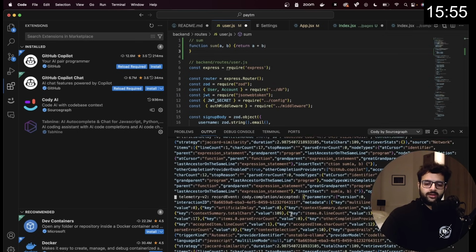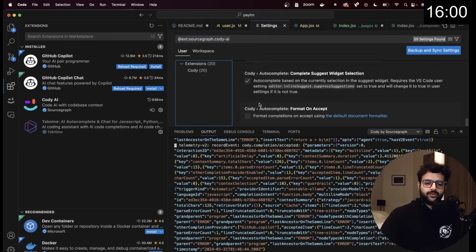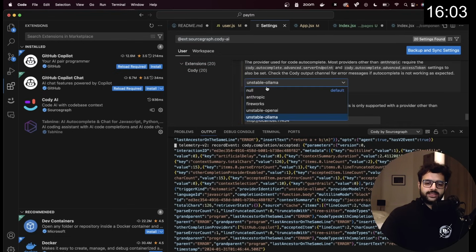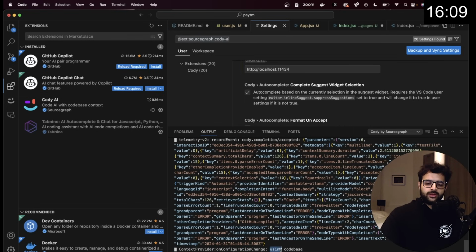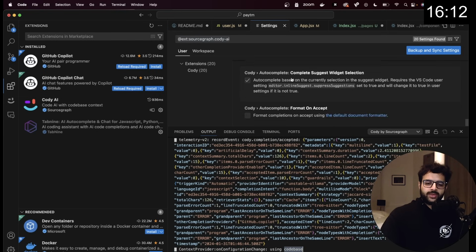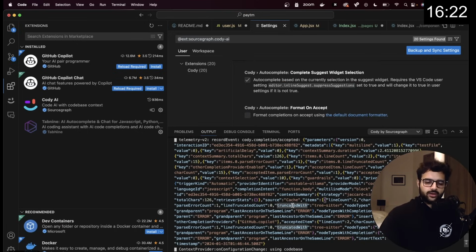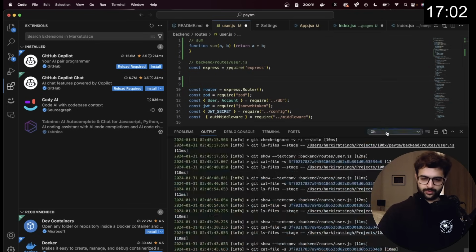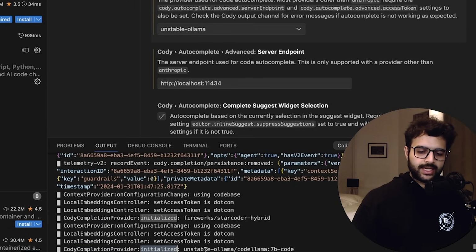If I'm being honest, let's see. Let me go to settings. If I go back here and select null, which basically means switch back to, it says Codebase here, but I'm assuming GPT. And then if I select unstable Ollama again, no, I don't see any logs. There we go. I think it was happening. I think the logs were just going down. So now the log clearly says Kodi completion provider initialized, unstable Ollama, CodeLlama 7B code.